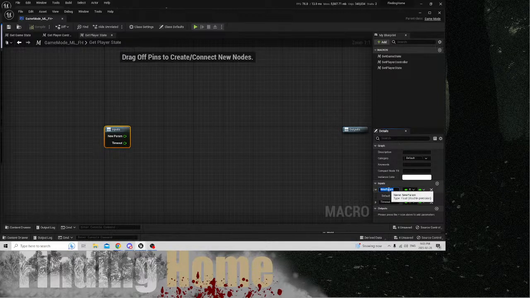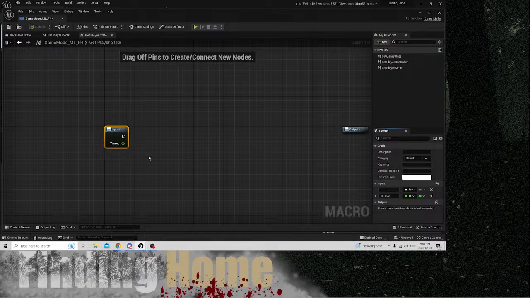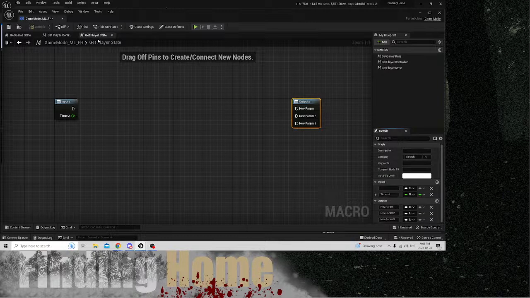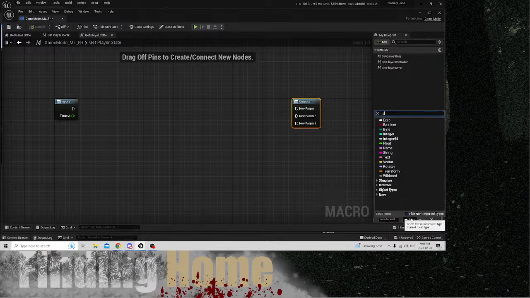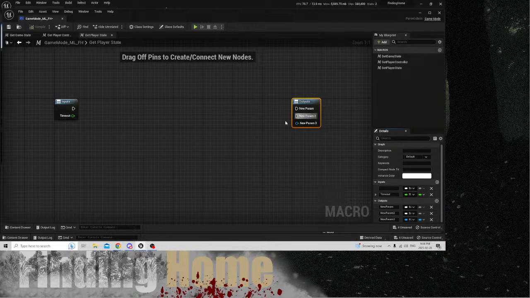And we're just going to push space for the name, so it's going to have a name. And we're going to do an execution pin. So that's just where it's coming in. For the out, we're doing a couple of execution pins, and we're going to get a player state variable. This one is player state, but we're going to return our player state FH. This is one of the reasons why I put FH on the end of everything, so it was easy for me to find later.